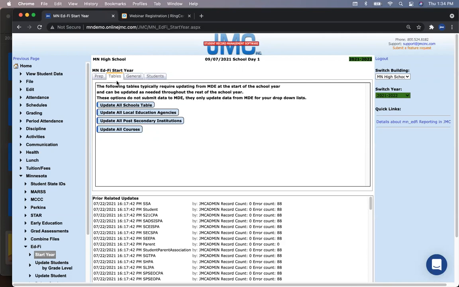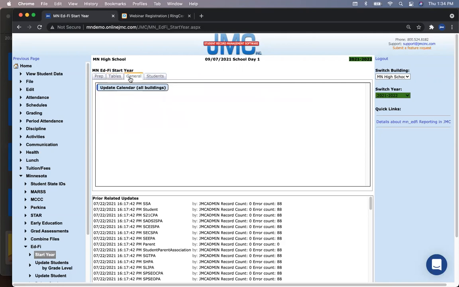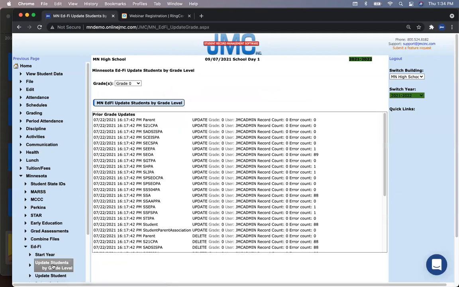Yep, because the tables are bringing stuff in from the state, so that's not going to give you any errors. It's when you go to the general that you're sending stuff to the state, and when you update students to the grade level, that's sending stuff to the state.